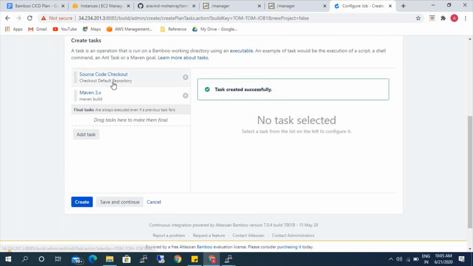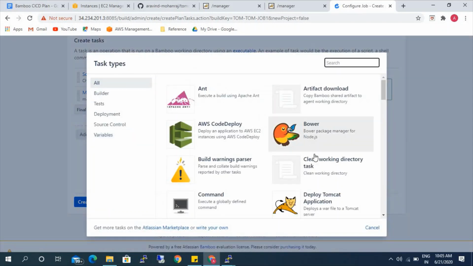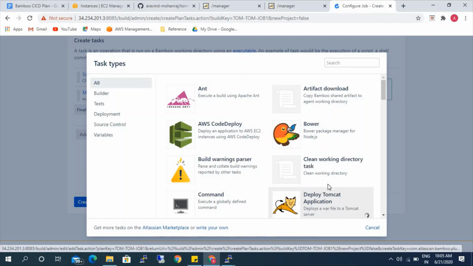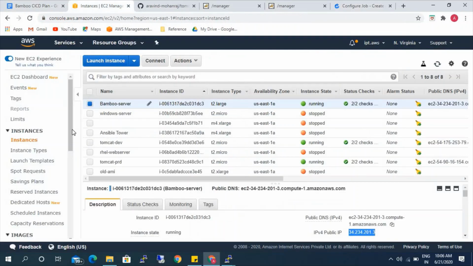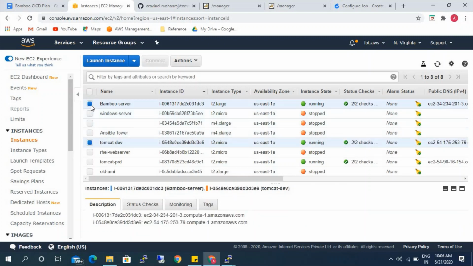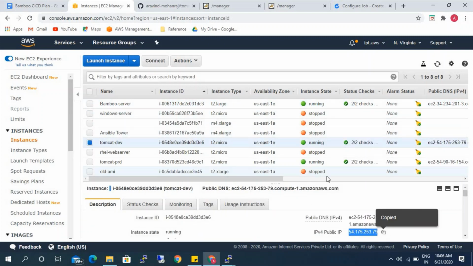So we have done the first task, continuous download, the second task is continuous build, and the third task is continuous deployment. Okay, we are going to use the deploy Tomcat application plugin and Tomcat deploy. This is the name we're going to give, and we need to give the IP address of the server. So here, since it is for the Tomcat dev server, we're going to give this particular IP.